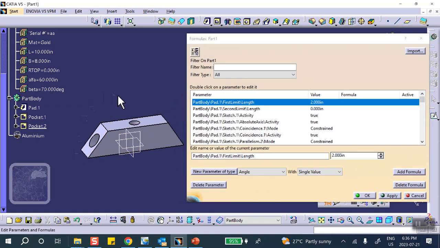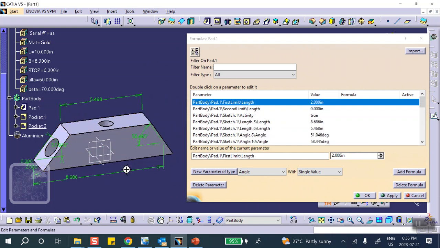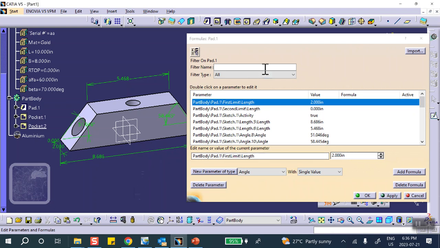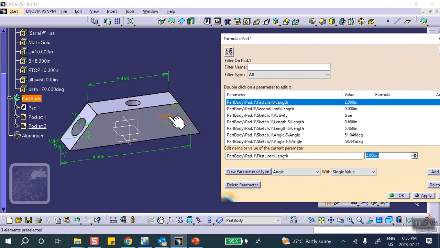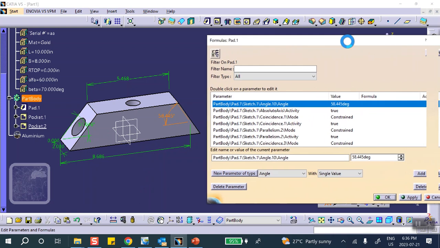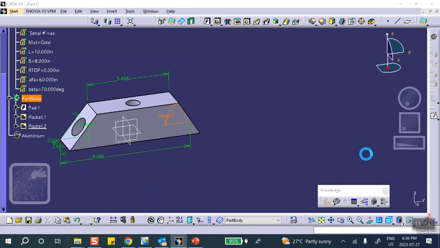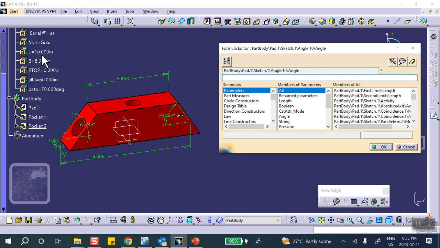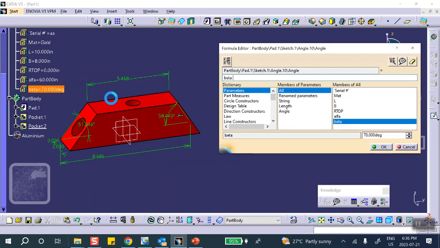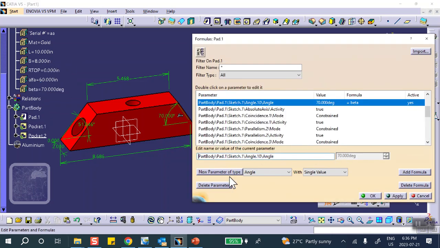All right. And if you click on this, the stuff that you need are going to appear. For example, here's the angle beta. You select that, add the formula, equal to beta. Where is the beta? Beta. Okay. Now notice that this number changed. The actual part has not changed, but that number changed. Okay, if you want even the part to change, you can say apply, but I'm not going to do that.